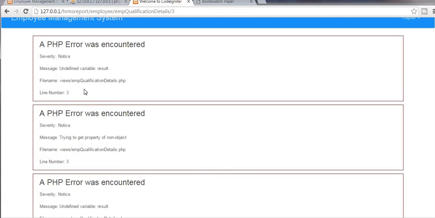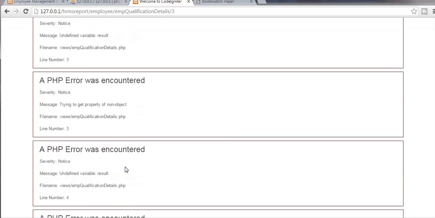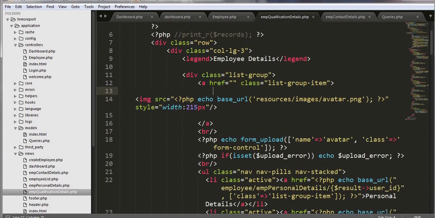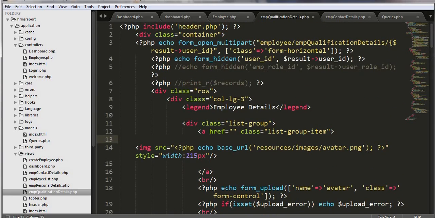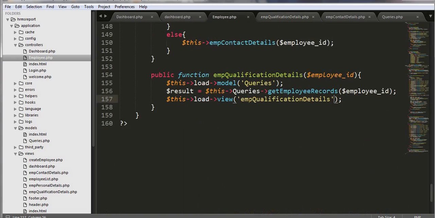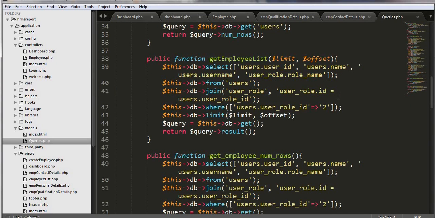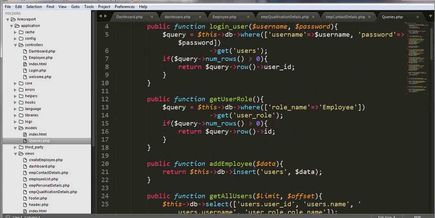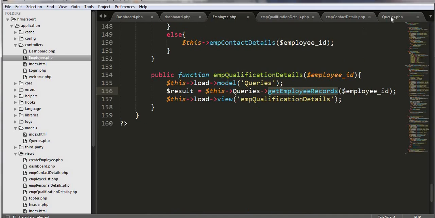Let me explain it once again. You can see here there is an error as undefined variable result and trying to get property of non-object. I am getting all these errors because I am using a variable here with the name of result of user ID, which is the result set that I am getting from my database, with the function get employee records. You can get that function inside your model, get records.